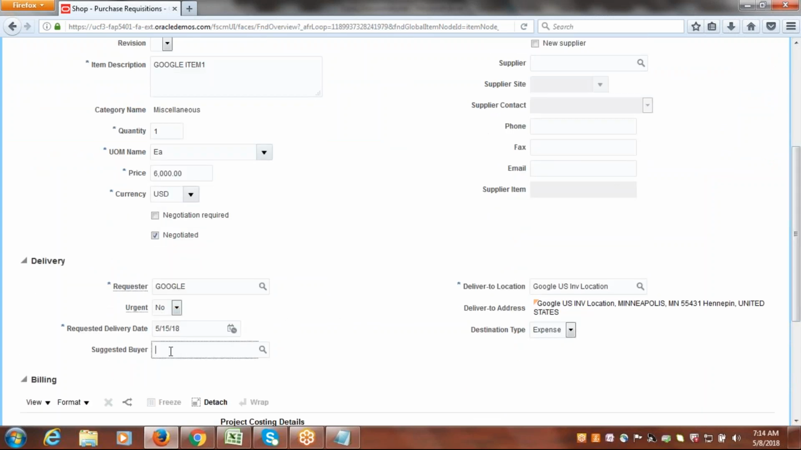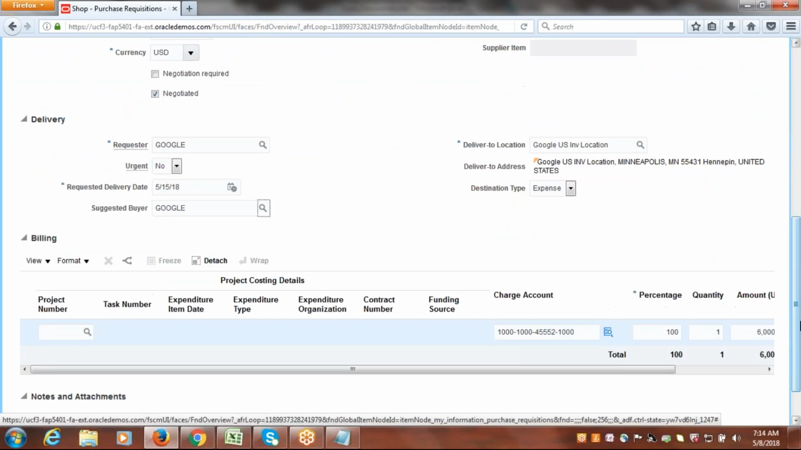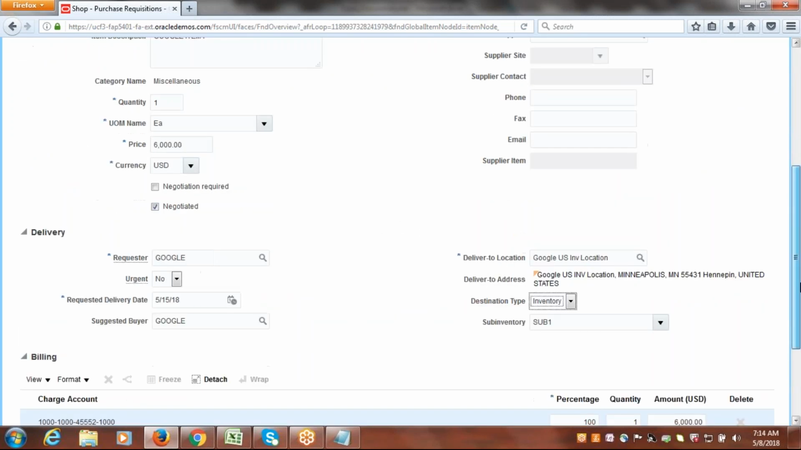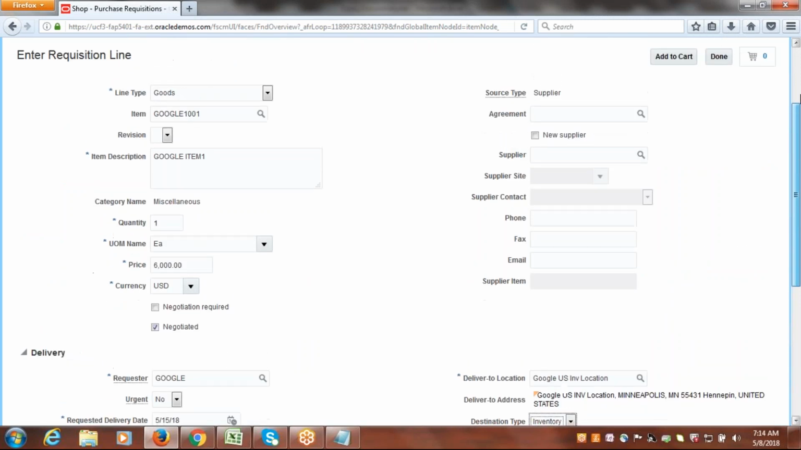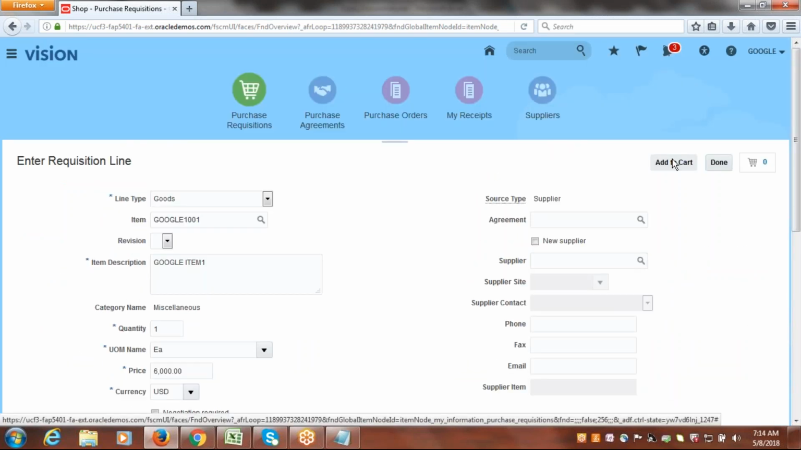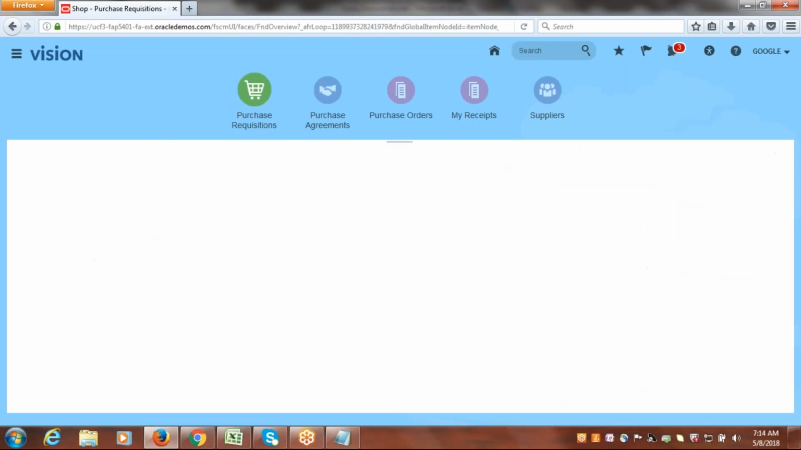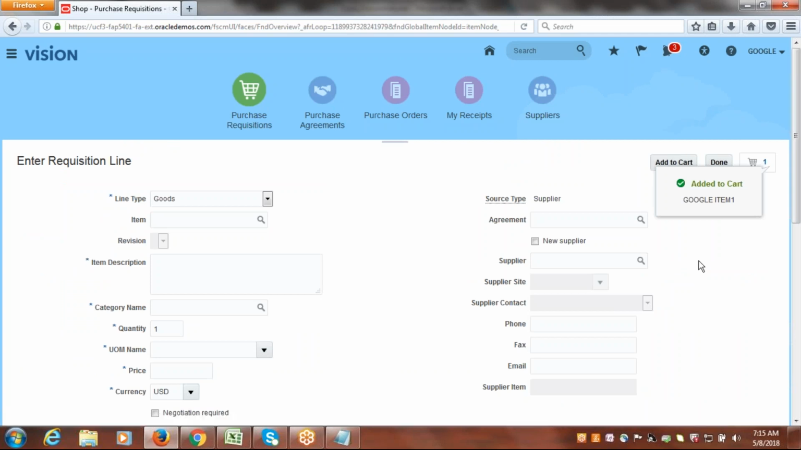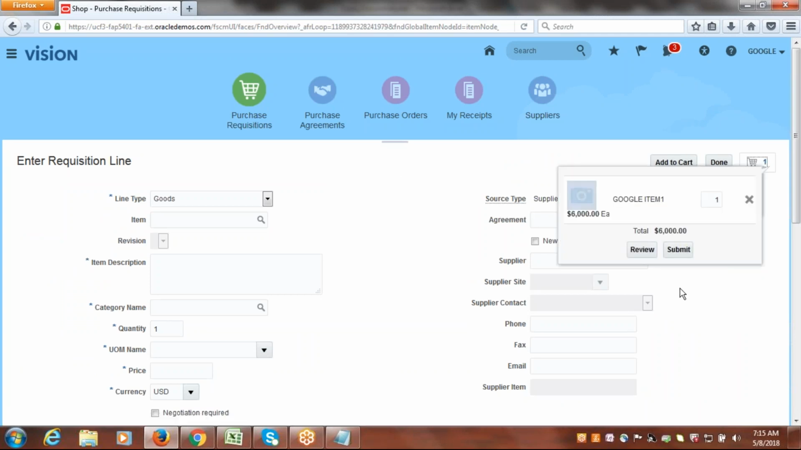So that's not required. You can specify the suggested buyer if you want, or else say destination type as inventory. Or if you require, we can give all these details. Once we are done with that, say add to cart. Now say submit.